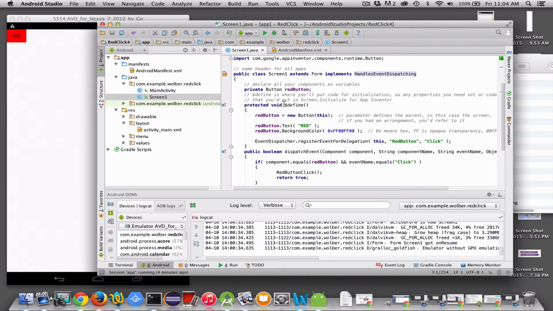$define is kind of like Screen.Initialize in App Inventor. It's where, when the app starts, you do stuff. So in the $define, it's like Screen Initialize. This is where you'll create your objects. We declare them as data members within the class, and then we create them with a new call. You'll say redButton in this case equals new Button, which is the component we want.